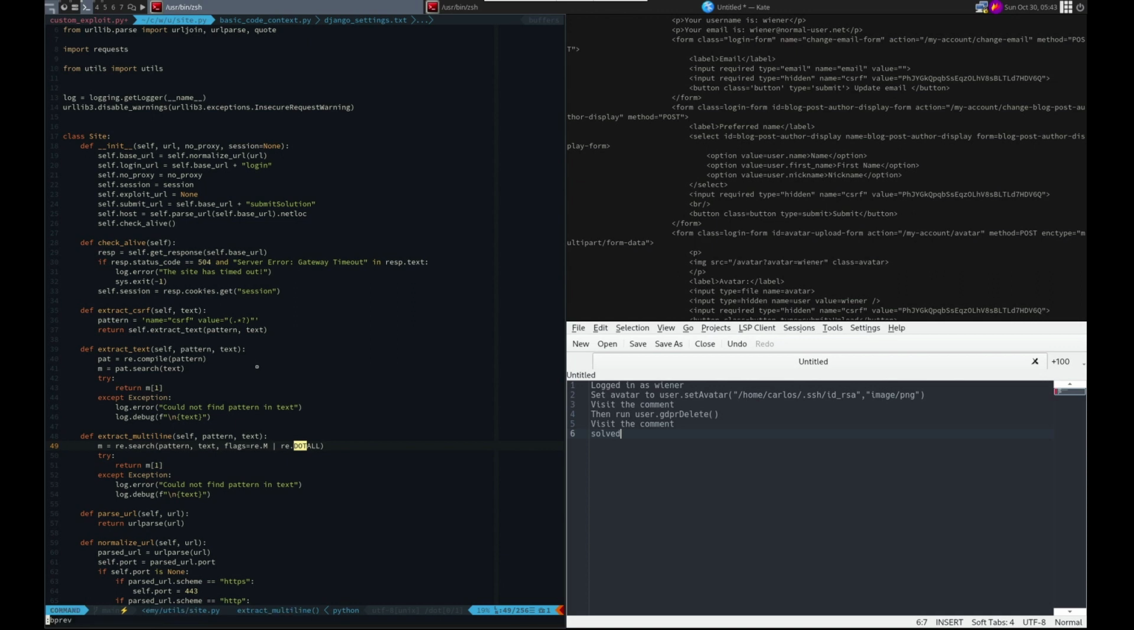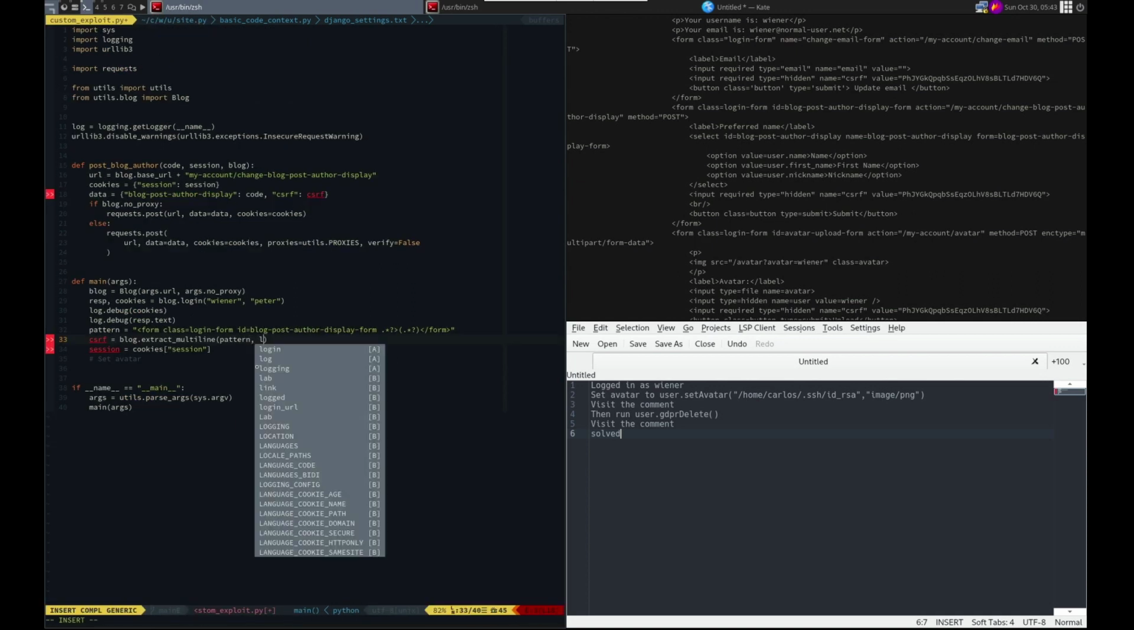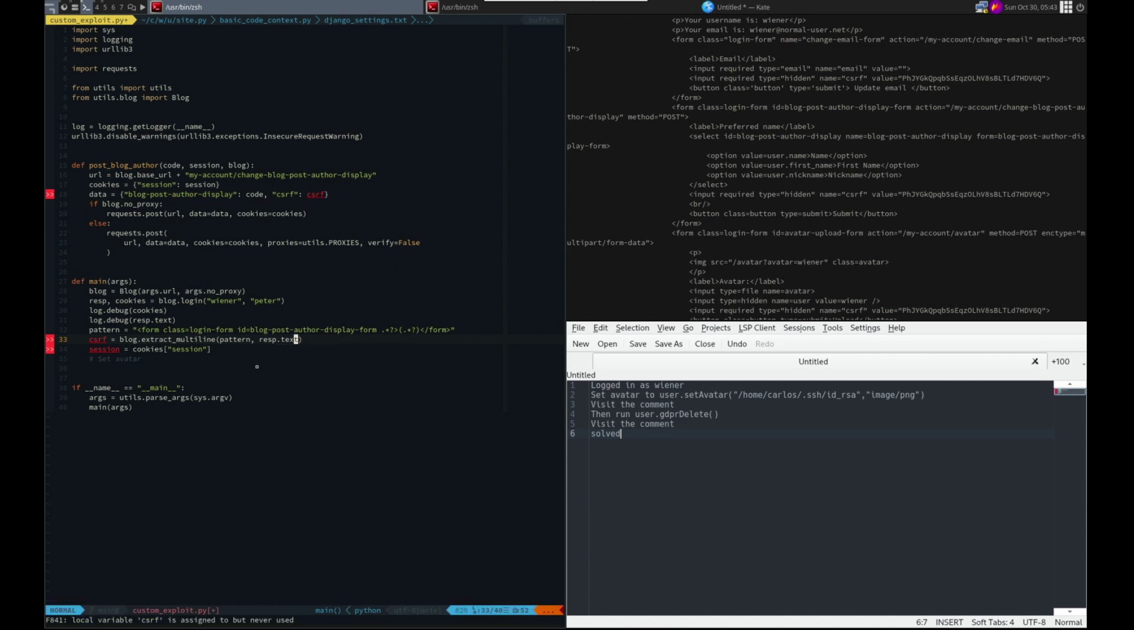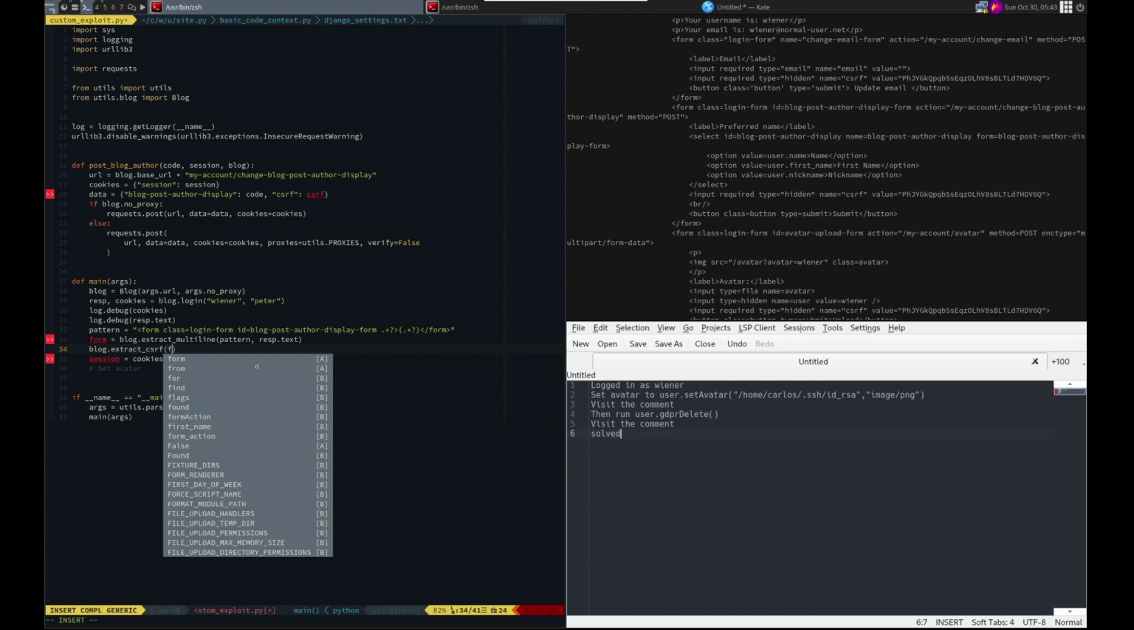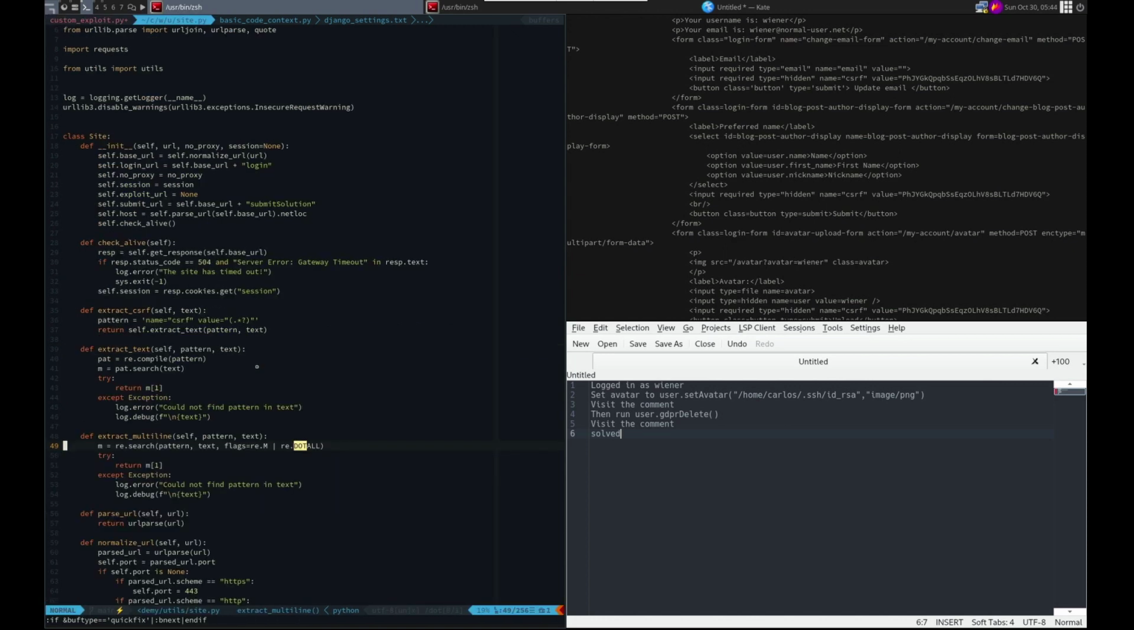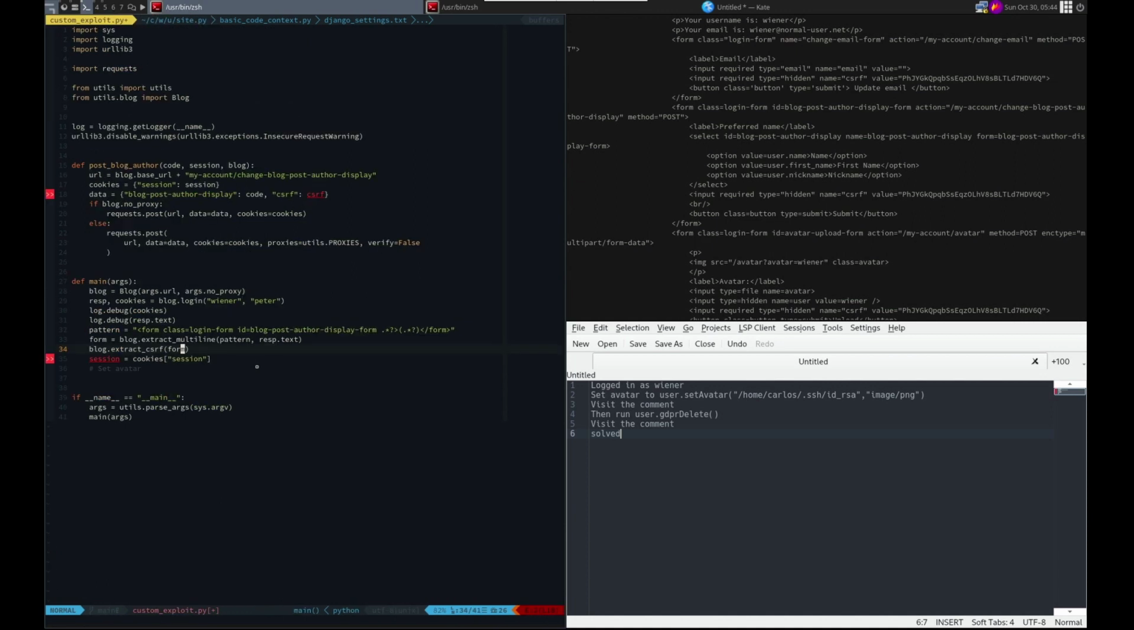So pattern, we need self pattern text, resp.text. Now that we have the multi-line, this is not the CSRF. This is going to be the form. And then we're going to do blog.extract CSRF from form. And extract CSRF just needs the text. And this will be our CSRF.